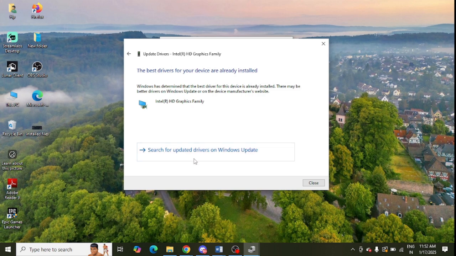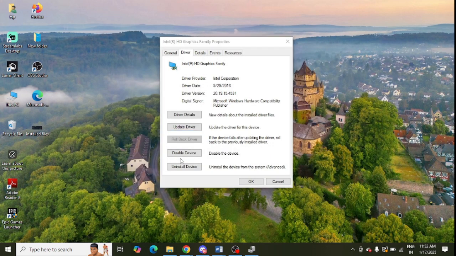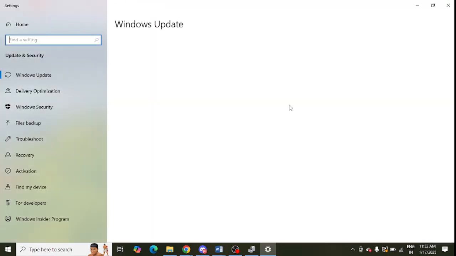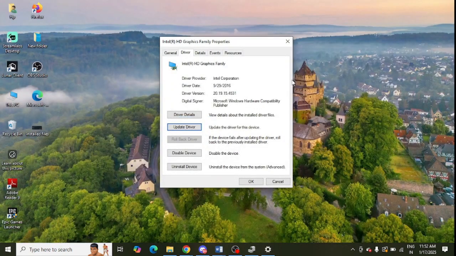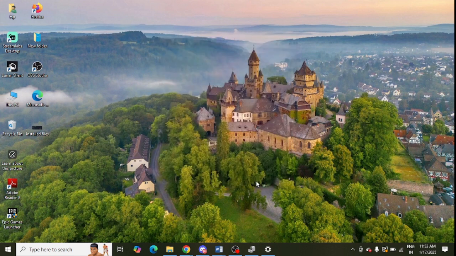And you can also look for search for updates from here on Windows, so you can update and install the Windows update as well, because there are so many drivers which are installed from Windows update. So I hope friends, now you will be able to update graphic drivers in your system.